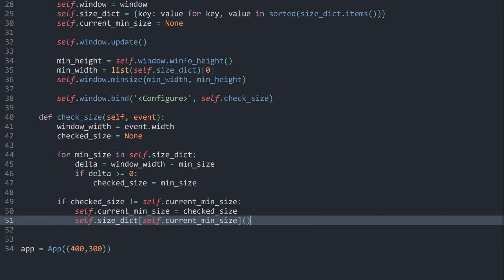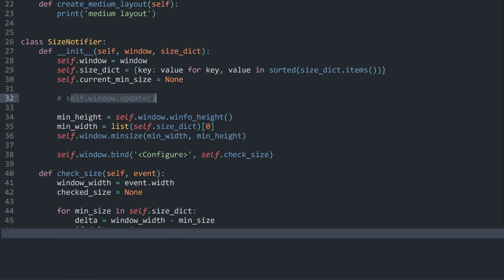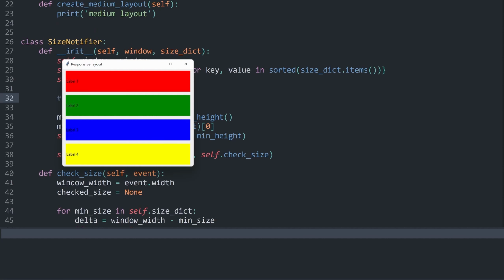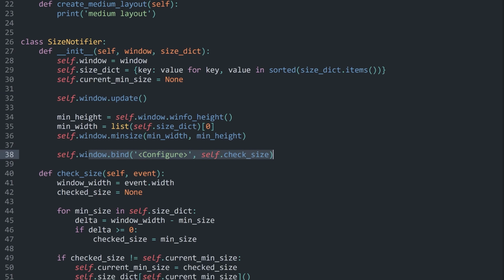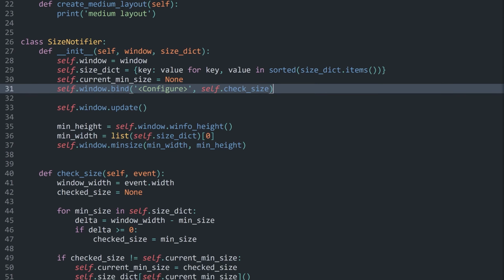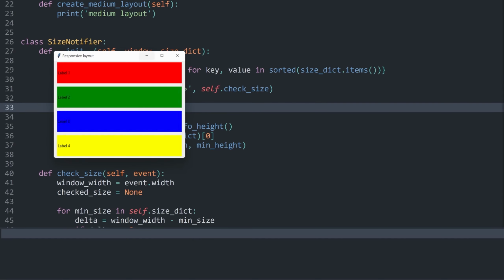The reason why it is not being called is because of this self.window.update. If I comment this one out, run this again, now we can see our app. Basically, this self.window.update causes this self.configure not to run. I'm not exactly sure about the reason why, but we can overcome it quite easily by moving this configure before the window update. Now if I run this, there we go.